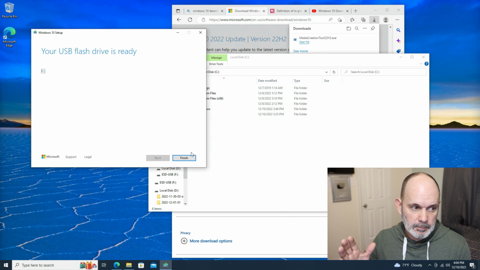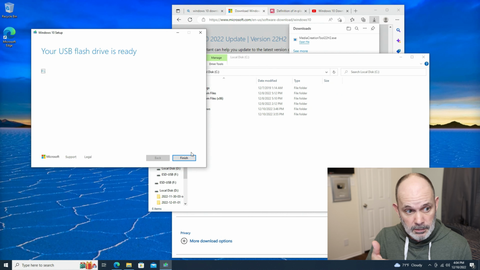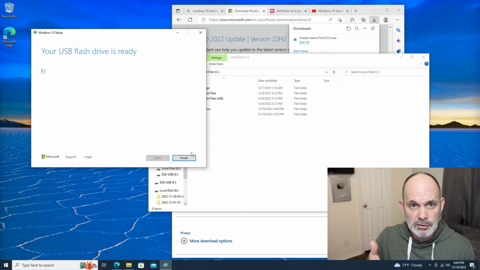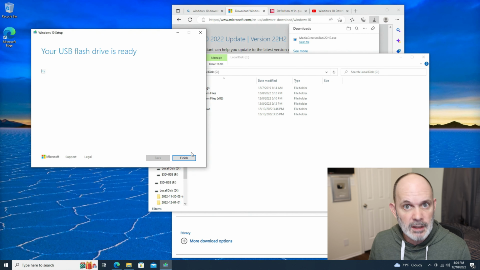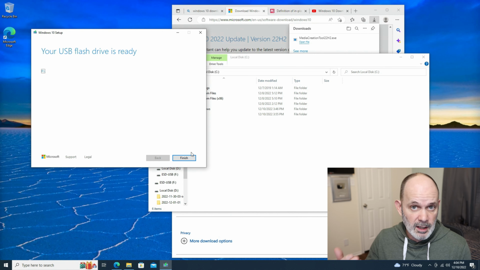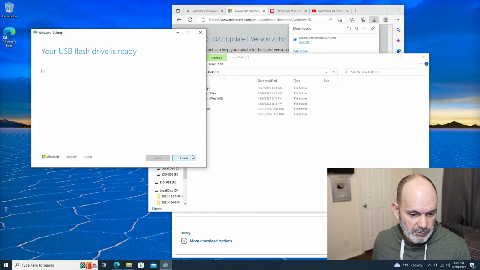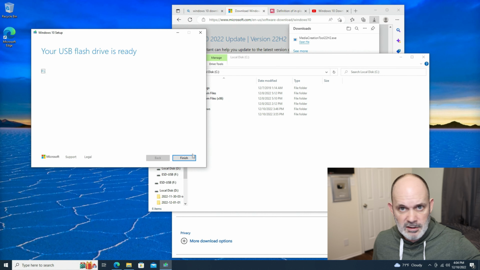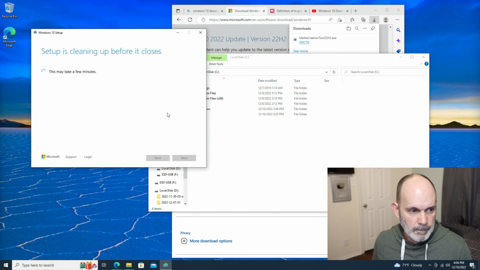Now, I'm going to show you how to do this in a way that you could download these files. If you follow this procedure, on any Windows computer, you can download the files and create this flash drive to reinstall Windows on your machine, which I'm going to show you that method right now by hitting finish here. And when we hit finish, we've got a USB flash drive that's ready to reinstall Windows for you.